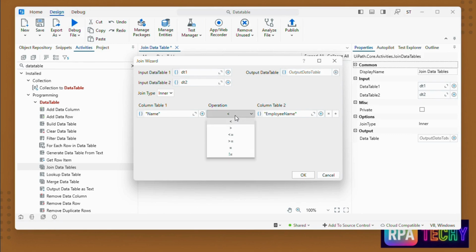Then we need to choose the operator. We have multiple operators available. Based on your requirement, we can choose the operator. So here I'm selecting the equal operator. We have three types of joins available: inner join, left join and full join. So let's talk about these joins one by one. Inner join means it will return the matched records from the data table 1 and data table 2. So it will return only the matched records.